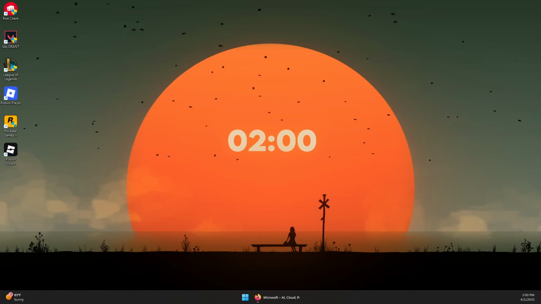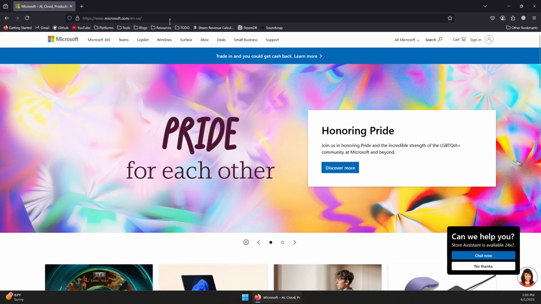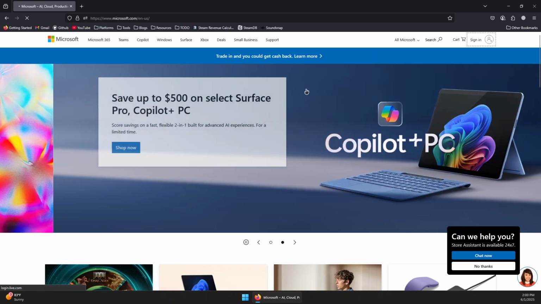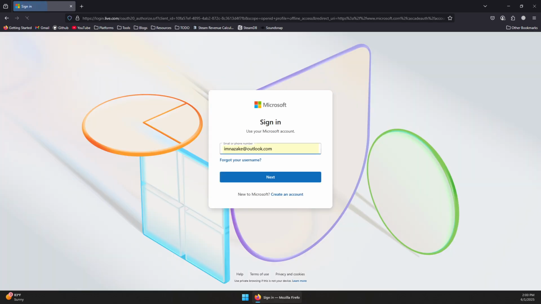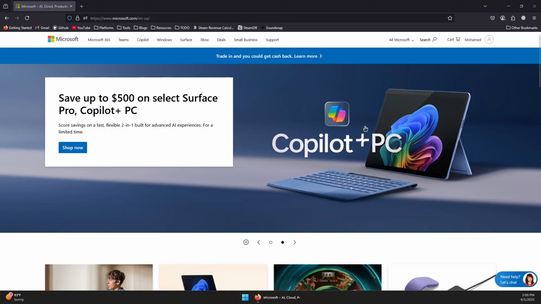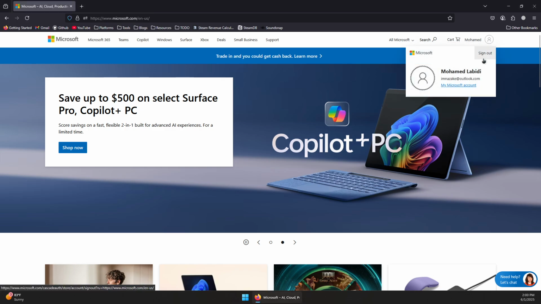So here's how to sign out Microsoft account from all other devices. First, you want to open your browser and then navigate to Microsoft.com. And then you want to sign into the account that you want to sign all the devices from. Now, once you signed in, you can press on your profile logo and then click on My Microsoft Account.